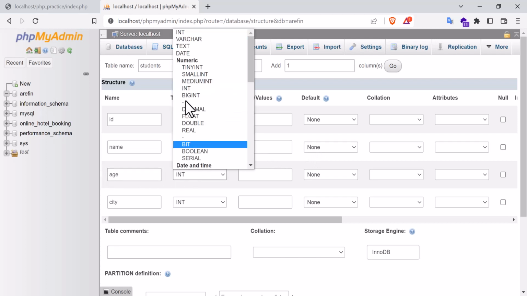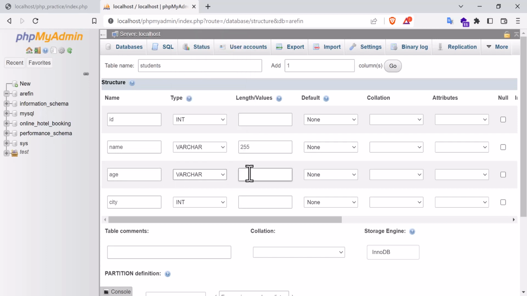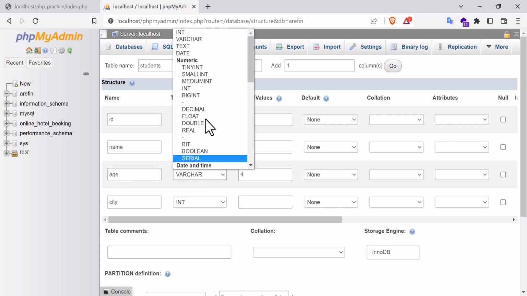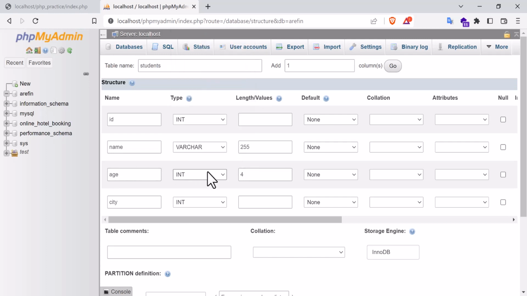The age, for example, I could give varchar, and here for example 4 characters. And age can be an integer also, or you can use tinyint also. So if you want, you can use the integer like this. If you do not give any value for an integer, then the number 11 will be automatically taken by it.